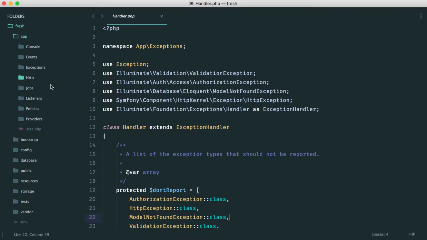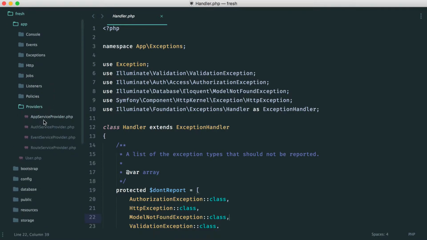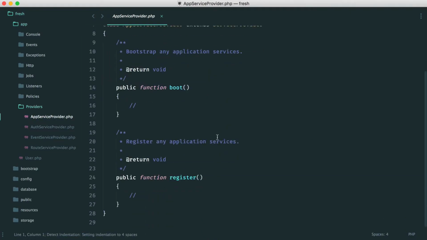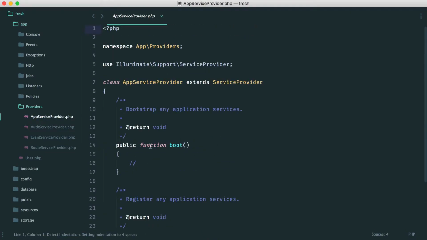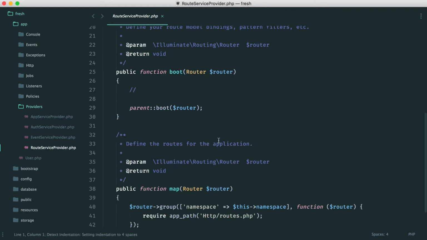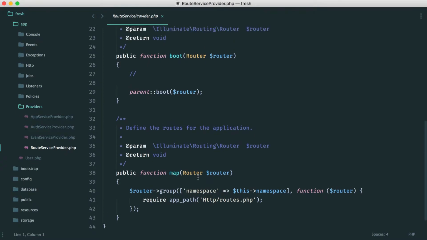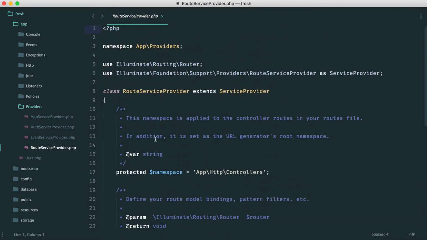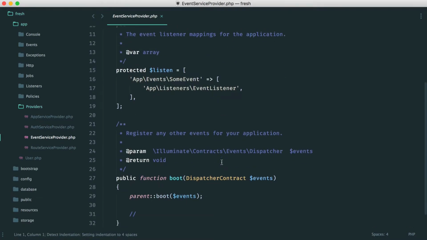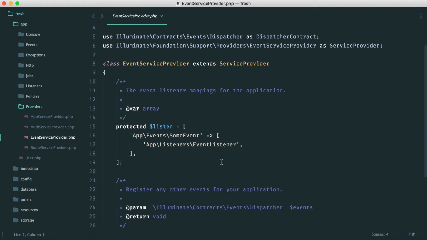Now, I guess in order of what we'll cover is our service providers. Service providers basically just help you kind of boot up your application. So for example, we have something like a route service provider, and you can see here that this kind of helps us along, and it does things like group under namespaces here, and we'll talk about that later as well. And really, all of this is just pretty standard with Laravel.